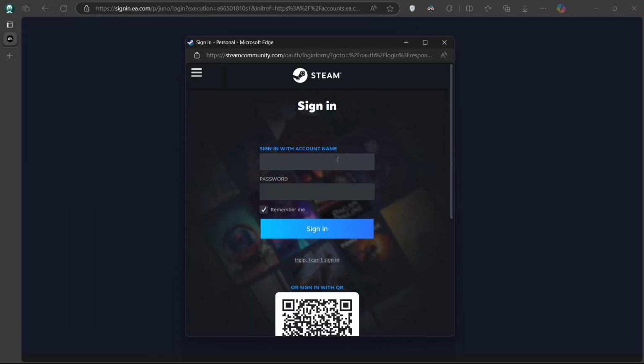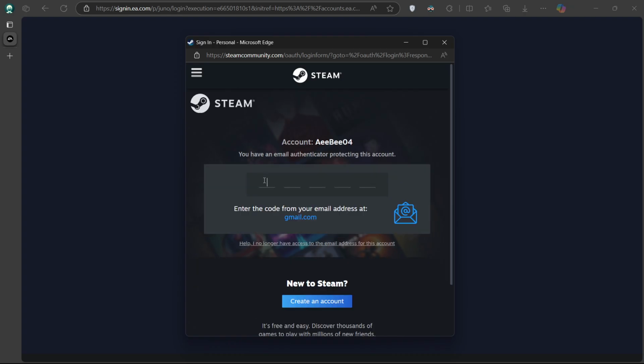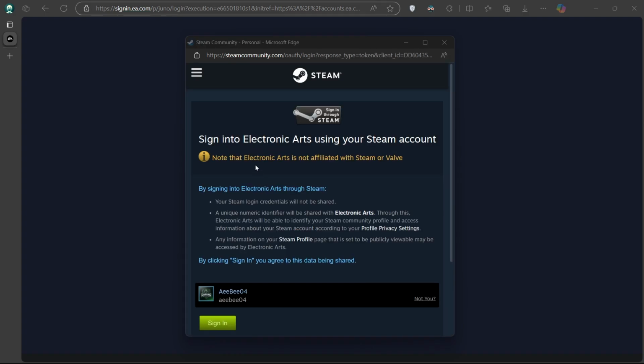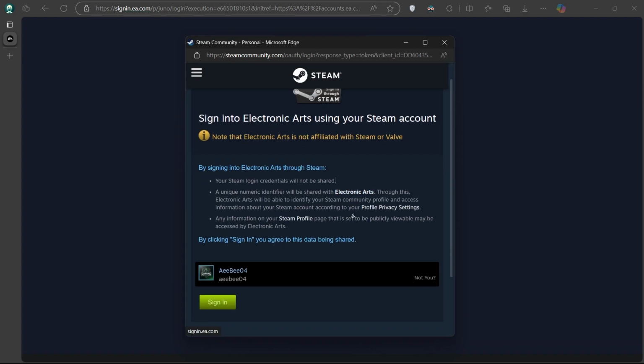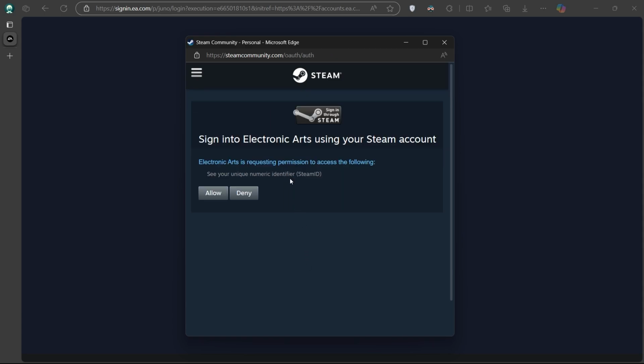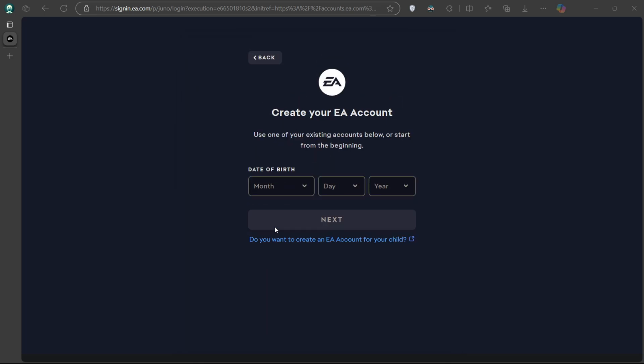A new pop-up window will appear, asking you to sign into your Steam account. If your Steam credentials are already detected, simply click on Sign In. Otherwise, enter your Steam username and password to log in. After signing in, you will see a message saying that Electronic Arts is requesting permission to access your Steam account. Click Allow to proceed.